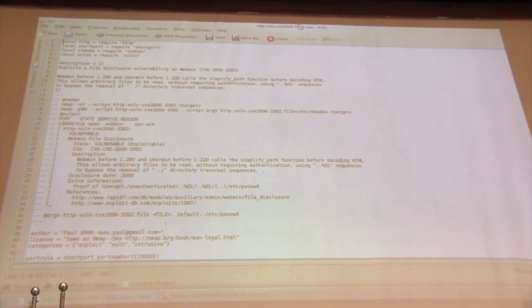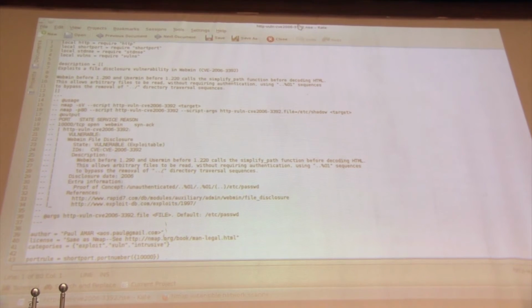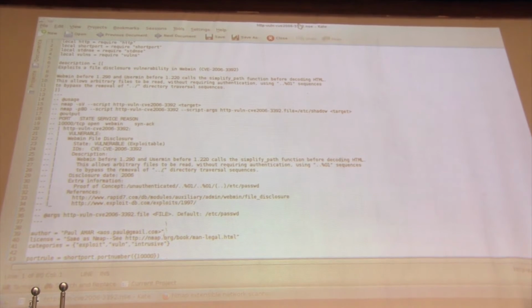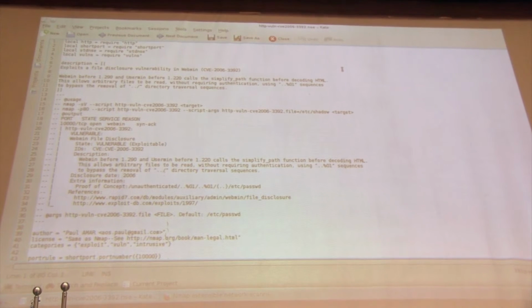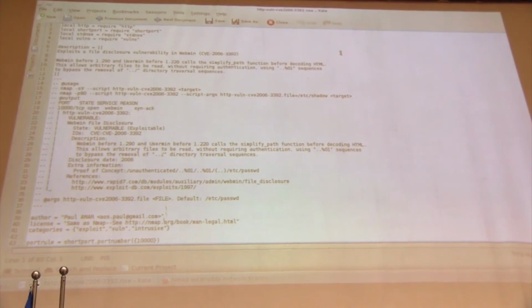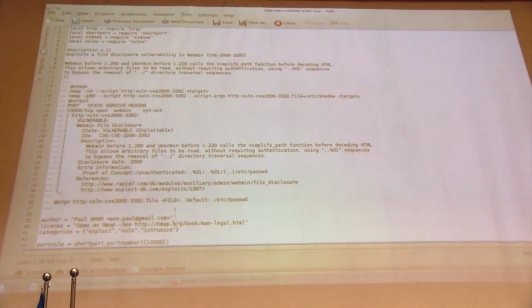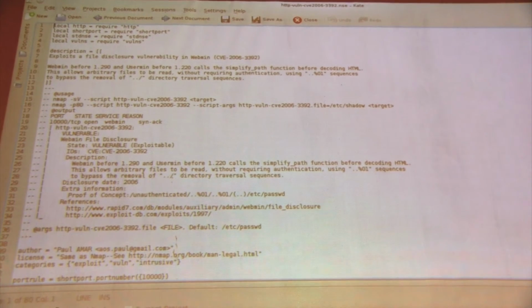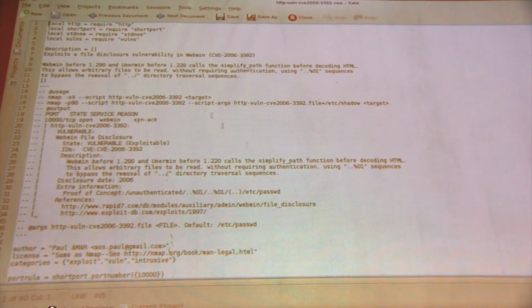It's too small, but I can read it. CVE 2006-3392. So you can look for this identifier and find all the information about this vulnerability. But the script I want to show was another one.